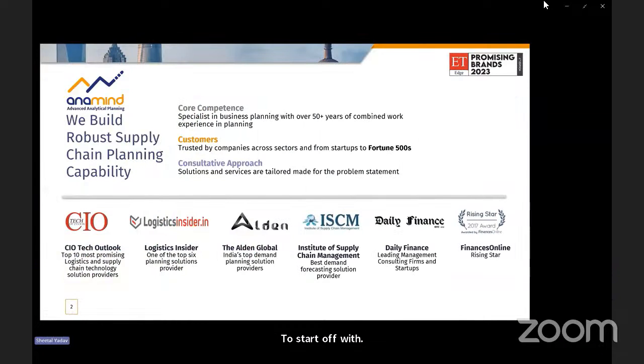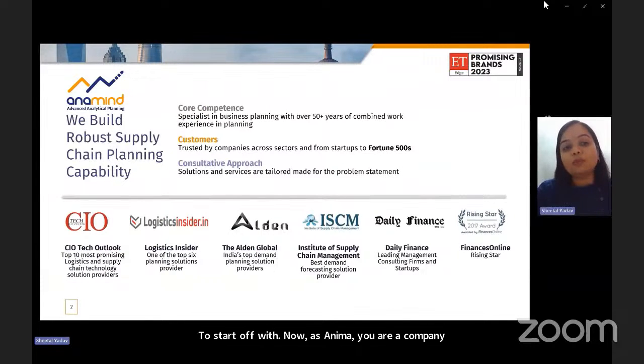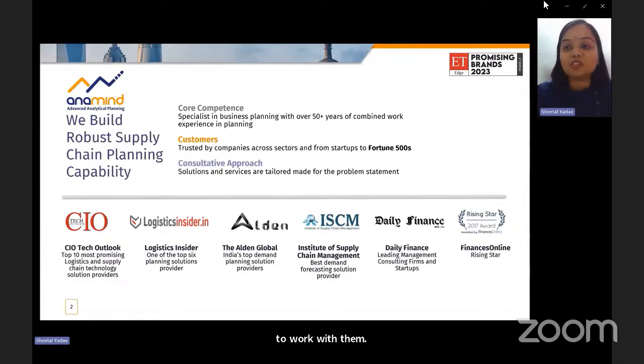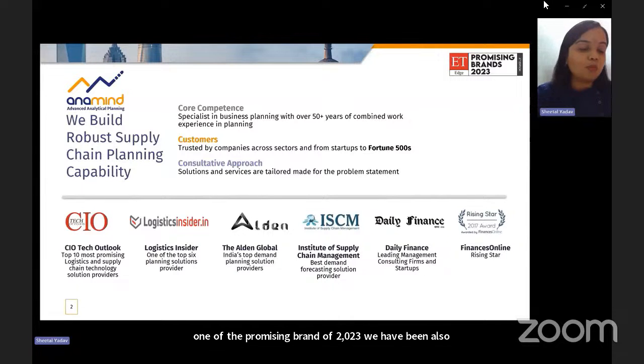Now, as Anamind, we are a company based out of Bangalore. We have been helping companies build robust supply chain planning capability. We have core competence in supply chain planning. We've been working with various customers, including some of the Fortune 500 companies, so we have been fortunate enough to work with them. We have been very recently recognized by Economic Times Edge as one of the promising brands of 2023. We have also been recognized by several different institutes across this journey of more than 8 years now since inception.